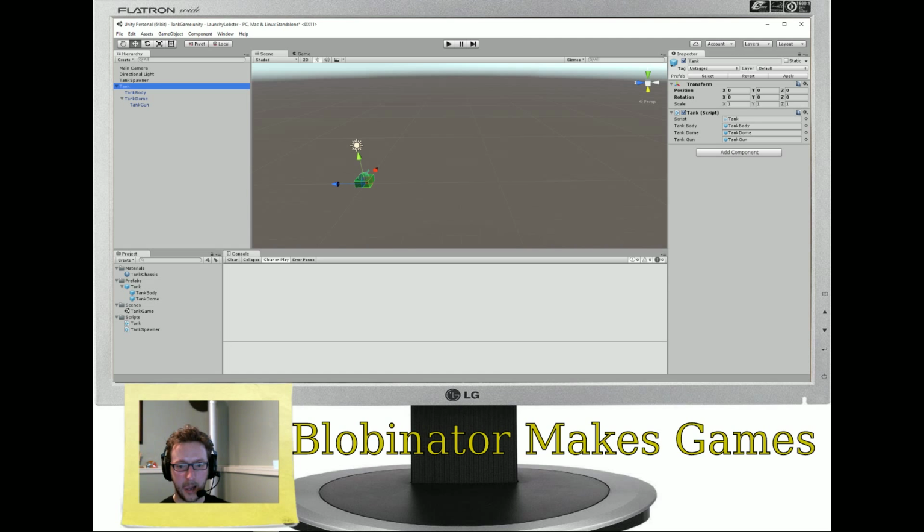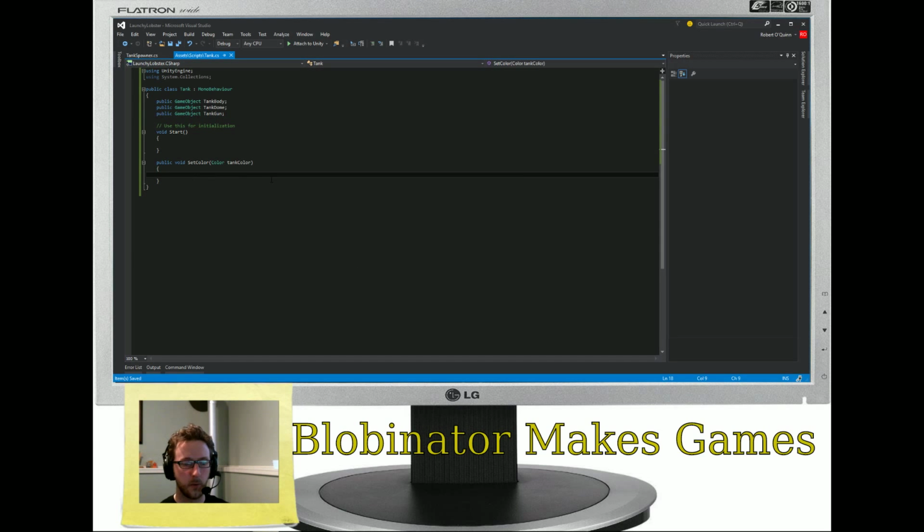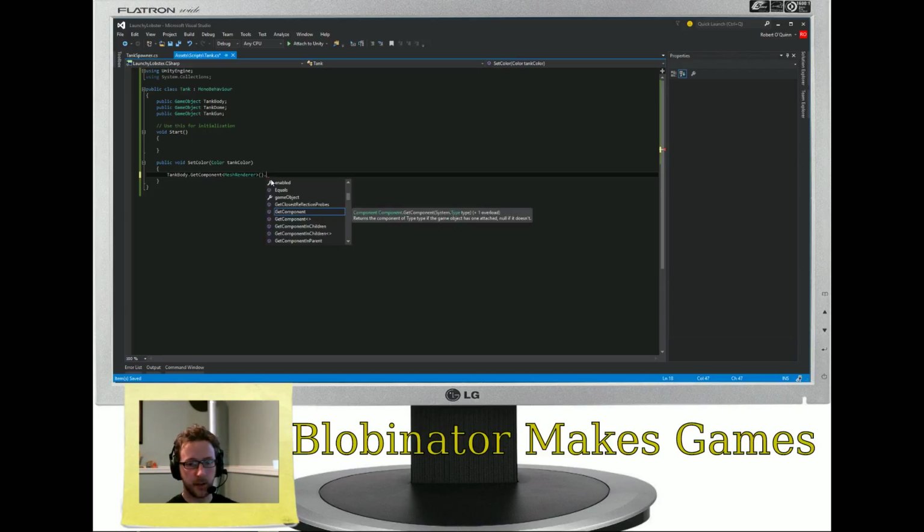So in our script, when we set the color, we can say tank body dot get component, and we're looking for a component of type mesh renderer. Then off of mesh renderer, we can actually get at the material, and that's the first instantiated material assigned to the renderer. And then we can say dot color equals tank color.